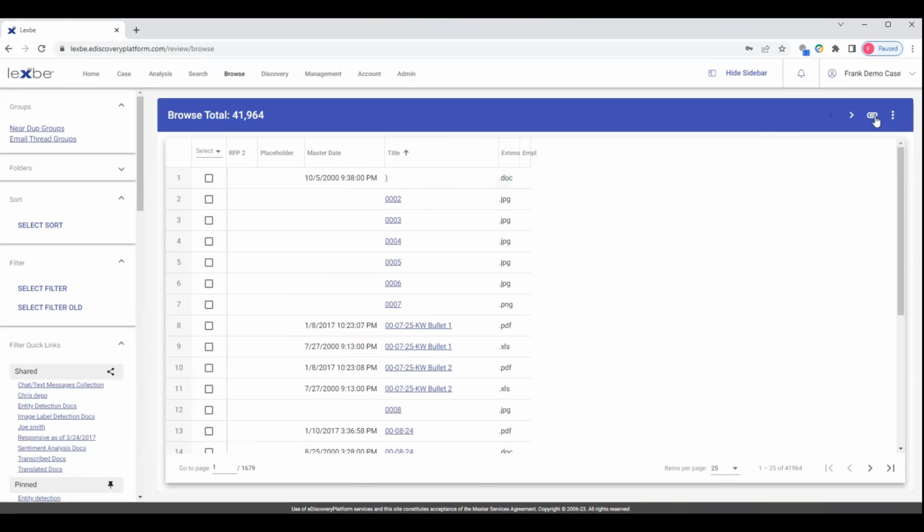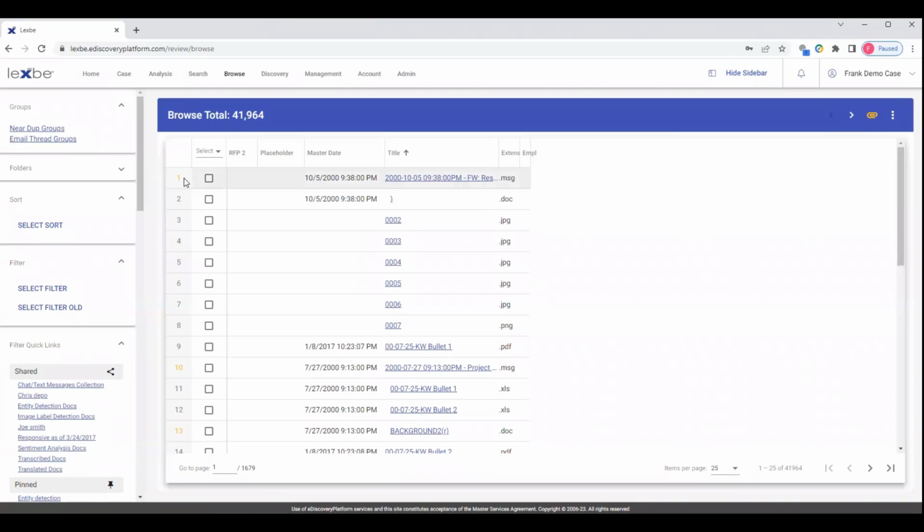If I'm interested in the families and I've been sorting, I can go ahead and click on the paperclip. It will show me the families in order. Orange number is a parent. Underneath, you will see the children.